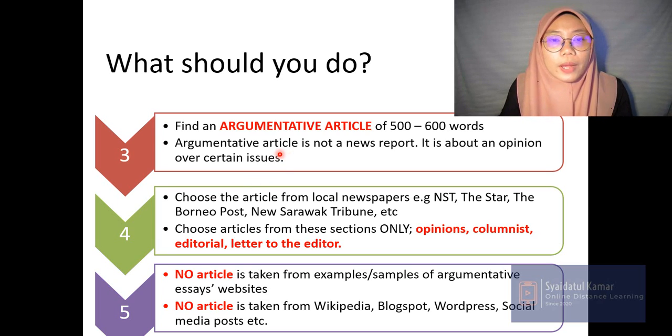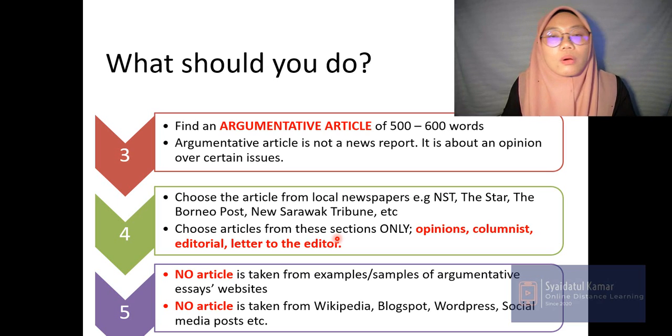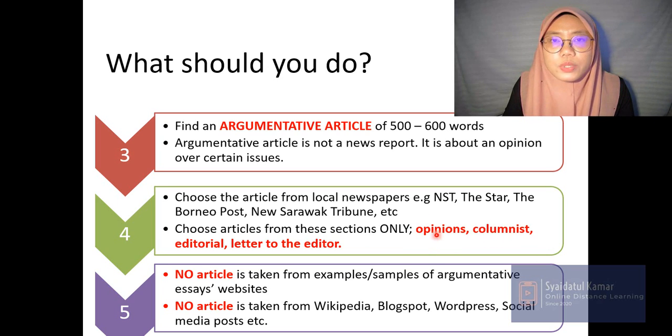Okay, so find an article, and you can choose the article from local newspapers such as The Star, NST, Borneo Post, Sarawak Tribune, any newspaper as long as it's English. Okay, choose articles from this section only: opinions, columnist, editorial, or letter to the editor. Do not choose a report or any news report from the newspaper. You have to choose among these options only.